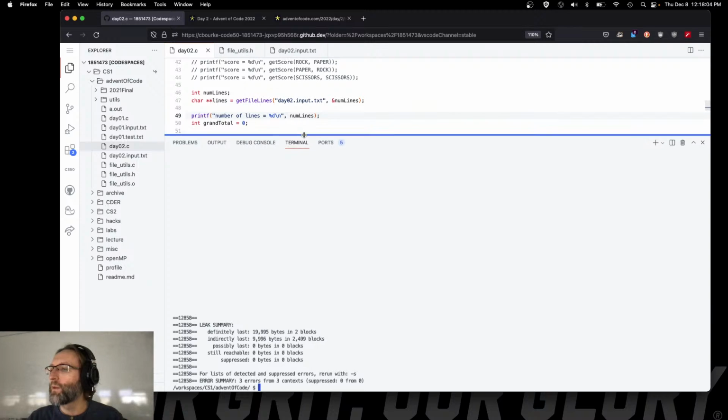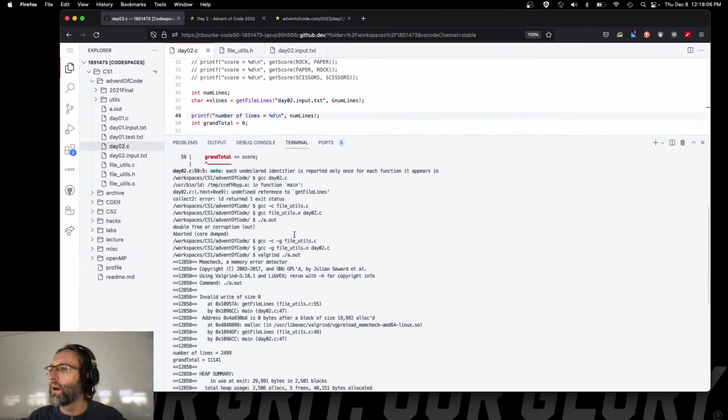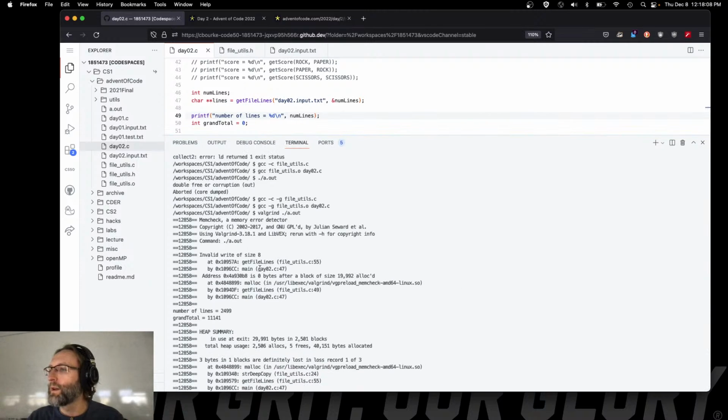3 errors from 3 different contexts. Yeah, I'm not concerned about memory loss here. Yeah, it's happening in get file lines, unfortunately. Darn it. Anybody see what's wrong? It's day2 input.txt. Day02 input.txt. On line 55. All right, fine.